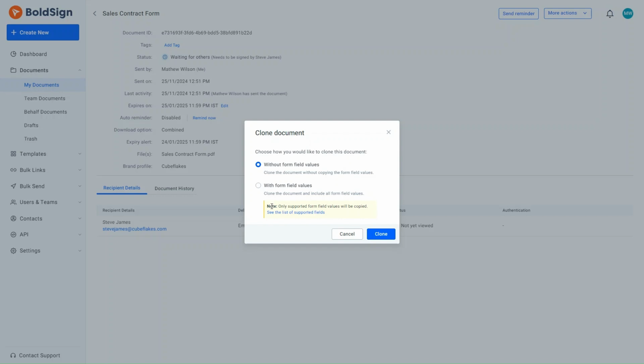There is also a note alerting me that only supported form field values will be cloned, along with a documentation link providing more details on the supported fields. Since I want to clone the document with the default form field values, I select the With Form Field Values option and then click Clone.